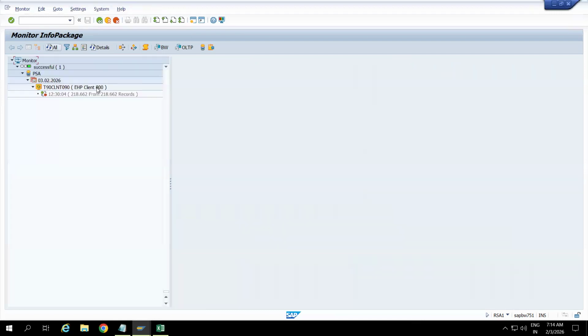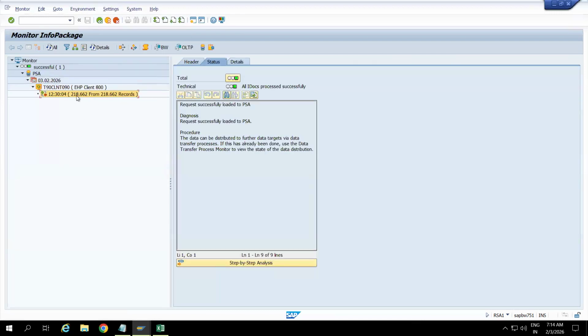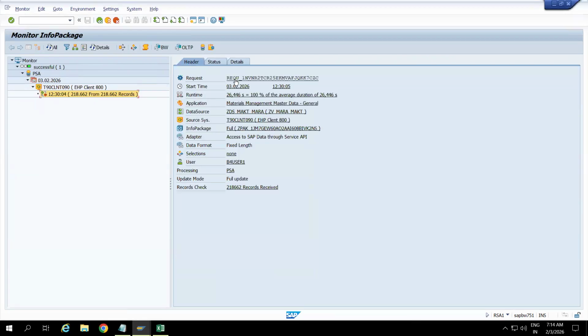See, all 218662 records came into BW, and you can go and check it at header level. How many minutes, how many seconds were taken? 26 seconds taken. And what is the data source name? This one. And what is the source system name? Who did it, the username? In real time, your name will come. And is it full update or delta? Full update.